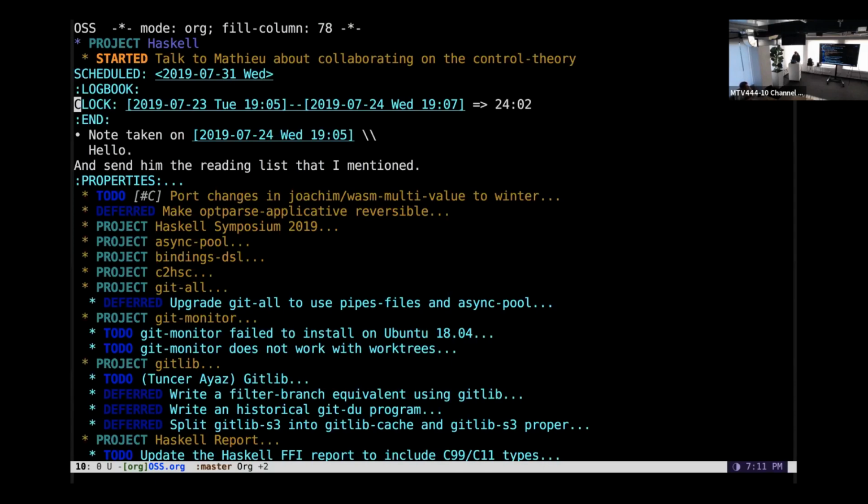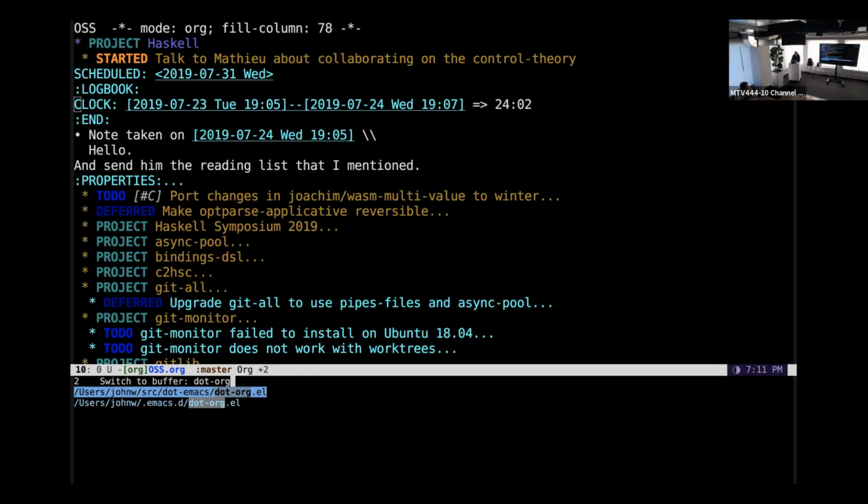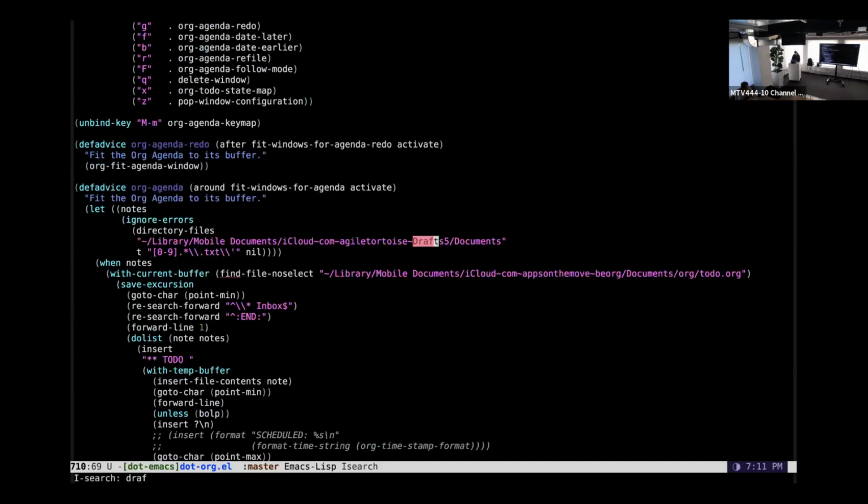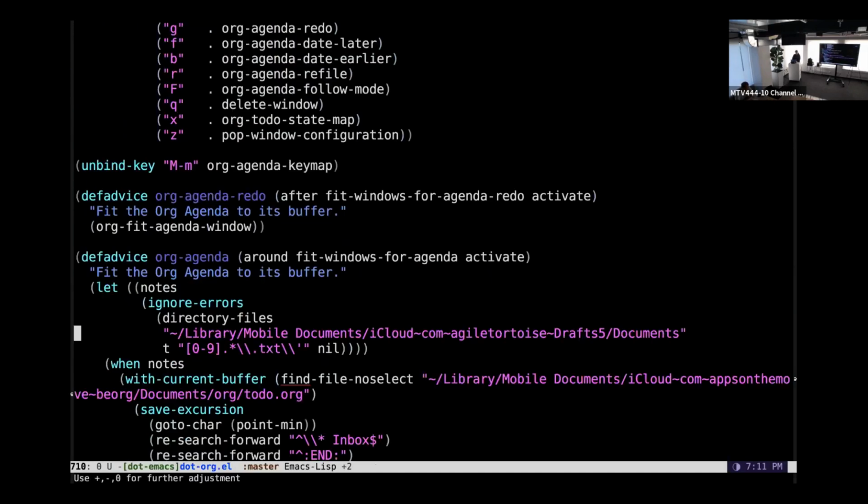And then, let me look at the ELISP code, what pulls this in. So this is the directory it ends up putting the file in. It is Library, Mobile Documents, iCloud, Agile Tortoise, Drafts 5 documents. And what will appear in there is .txt files whose name is the timestamp of the date and time when it was made. And then the contents will just be the text that I typed into the phone.